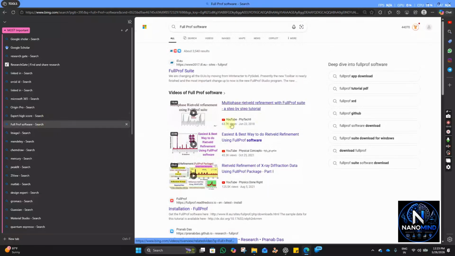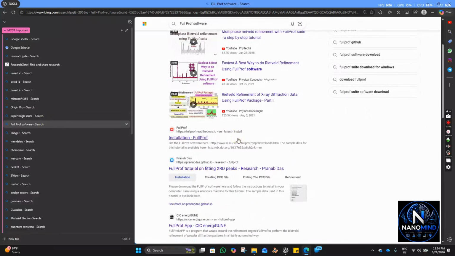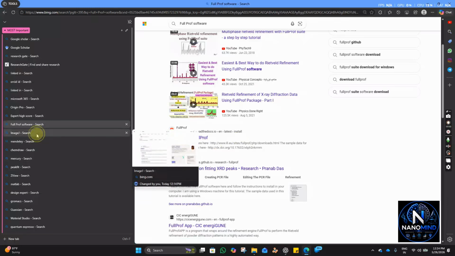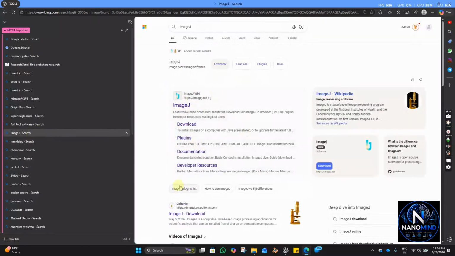And Origin Pro suite, this is also required for everybody who is working in a science background, materials, chemistry, physics, all these groups except computer science. And ImageJ software, this software is very useful to analyze images like SEM, TEM, HRTEM images. So any images can be analyzed by using this image software. There are many options inside this software. You need to know how to handle it. This is free open source software.